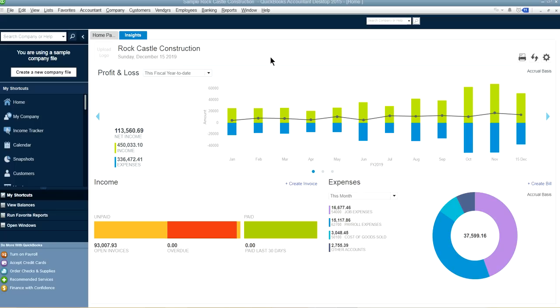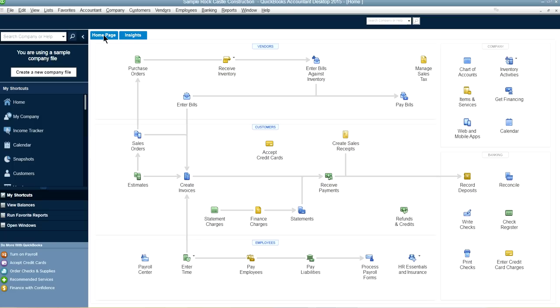So this is our QuickBooks 2015. The one I have is QuickBooks Premier Accountant, but we're just going to talk about QuickBooks 2015, QuickBooks Pro or QuickBooks Premier, so it doesn't matter. This is the Insight page, with all the money graphs and charts, and this is the traditional home page. We're going to talk about this part here, create invoice.